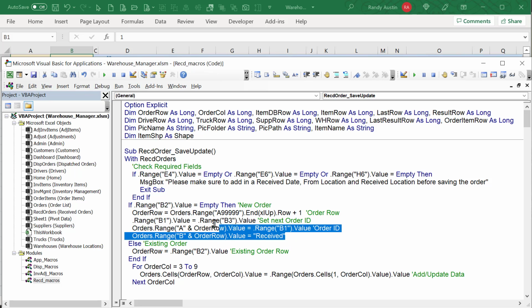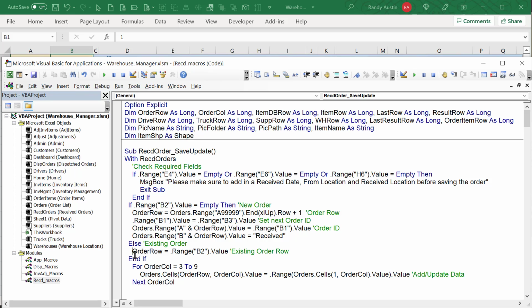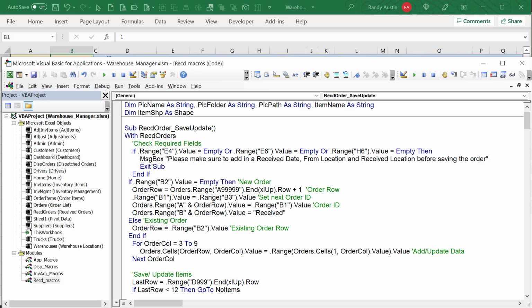So all of this is only for new orders. If it's an existing order, we only do one thing. All we're going to be doing is extracting that order row from B2. That's it. Everything else, using data mapping, we are going to simply add to that. So what do we want to do when we're saving it?